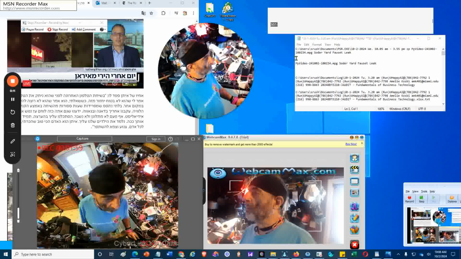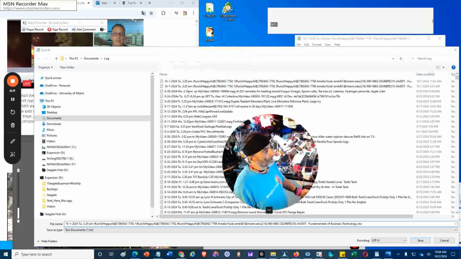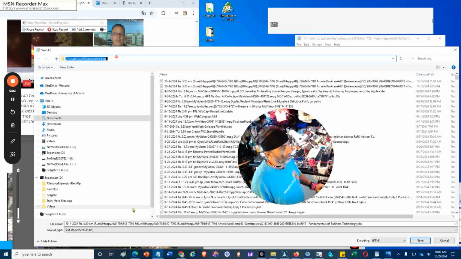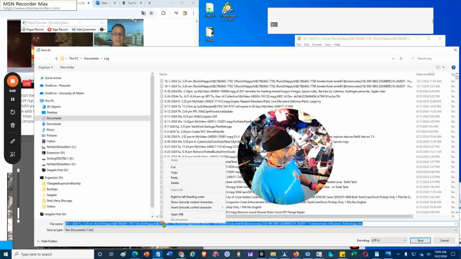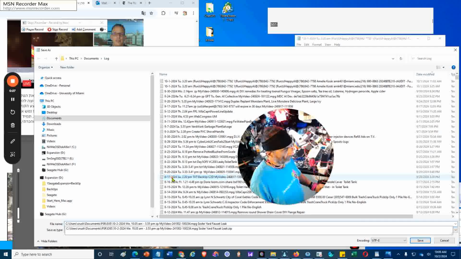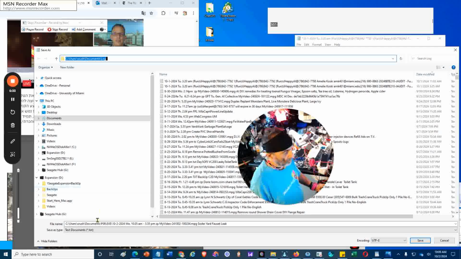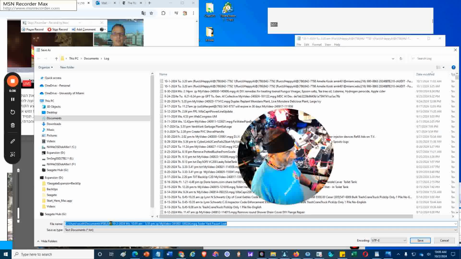Now I want to save my notepad also. File, save as, but this time I want it to go to the log subfolder. We're going to paste it over the previous, and then we place the folder with the log folder over psr.exe, which is the problem step recorder.